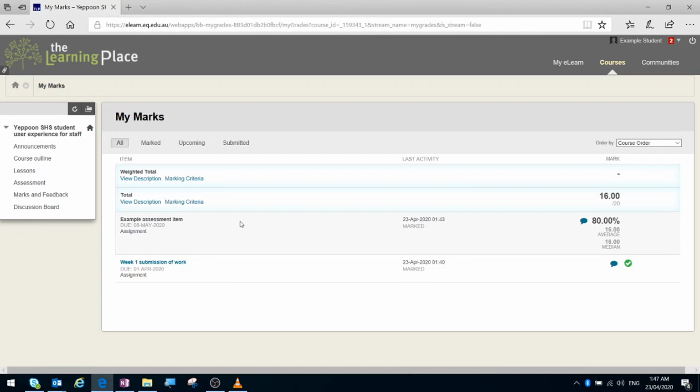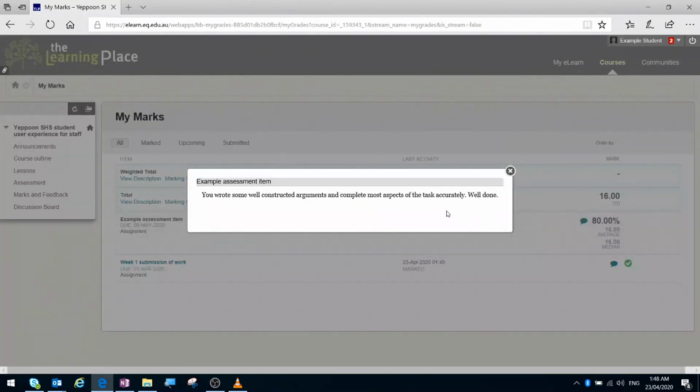Here's the assessment item, which has also been marked. It received a score out of 20, which is 80% of the total grades possible. You may also see what the average grade is across your student cohort. Once again, there's a speech bubble that you can click on for additional feedback.